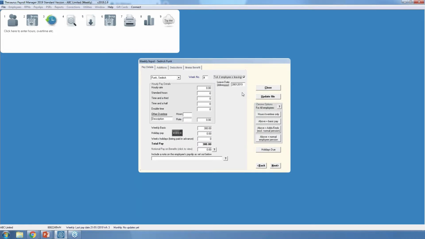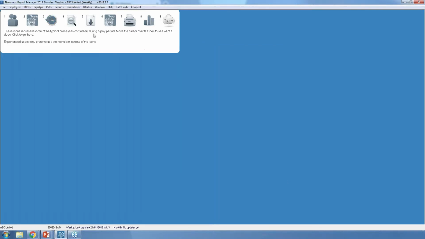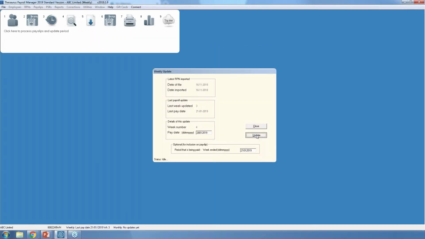Okay, so it's pre-populating a leave date there. If that is the correct leave date for the employee, you can leave it. But if that leave date is incorrect, you should change it to the correct leave date. Okay, so I'm happy there that that's all the correct information for that final payslip, including the leave date. And I can just update the payroll then as normal.